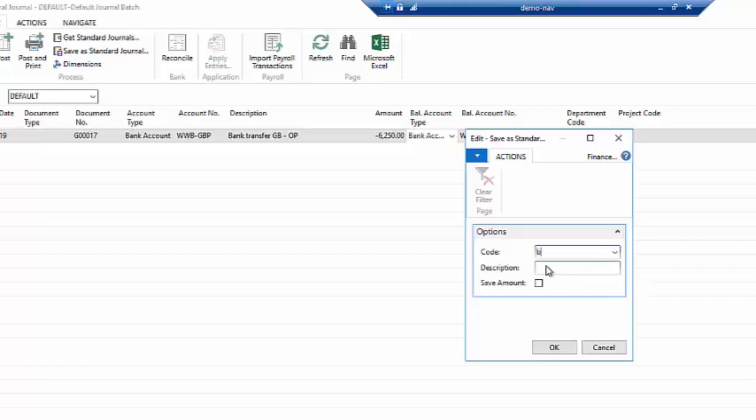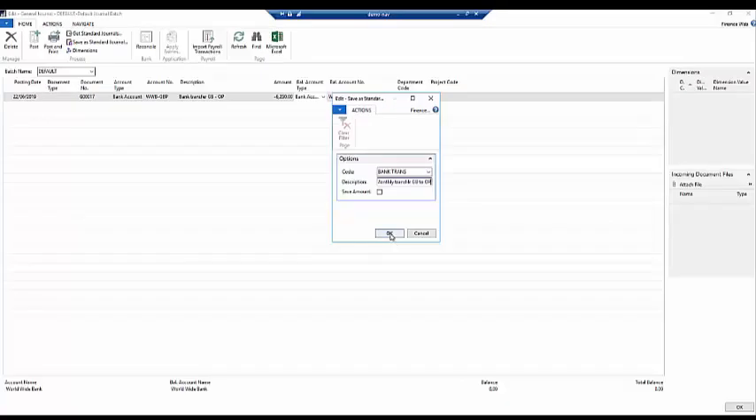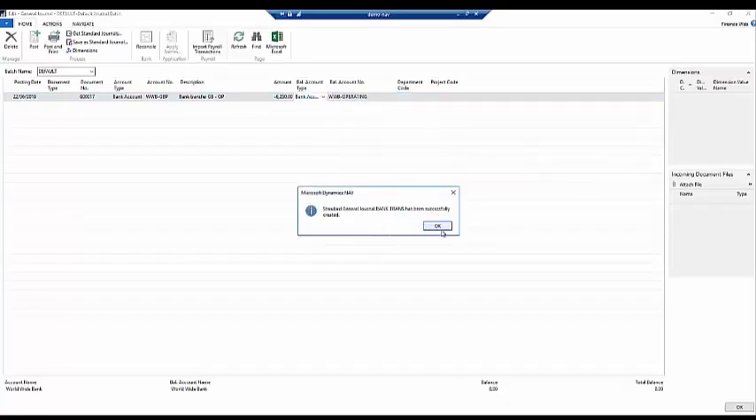I can give it a quick code, so bank transfer, for example. I can put in a description, monthly or whatever it is, monthly transfer, GB to operating, for example. And you'll notice here that I have the ability to save the amount. So if I tick the box, then it's going to remember that amount. If I don't tick it, then the lines, when I bring them back, will not have that value there. So I'll just say OK to that, and it tells me thank you, but we have saved that.